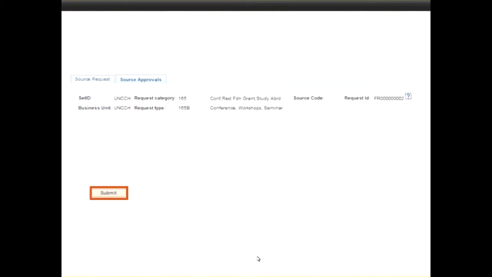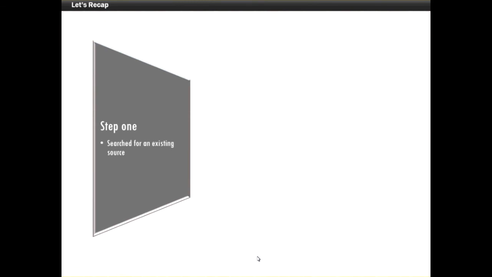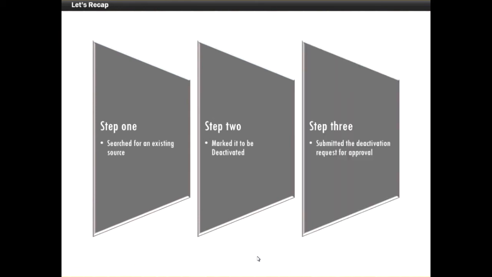I am now going to submit this request. Once I submit this request, the source is not fully deactivated until it is completed going through the entire approval process that we saw in the approval workflow. And you'll have a window here saying that at first it's going for departmental approval to confirm that this is truly something that is going to be deactivated. So let's recap what we've done with deactivation. We searched for an existing source. We marked it to be deactivated, and we submitted the deactivation request for approval.